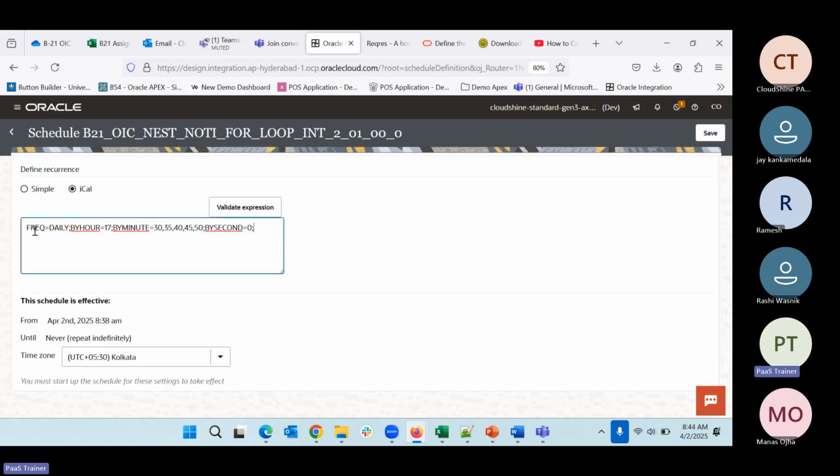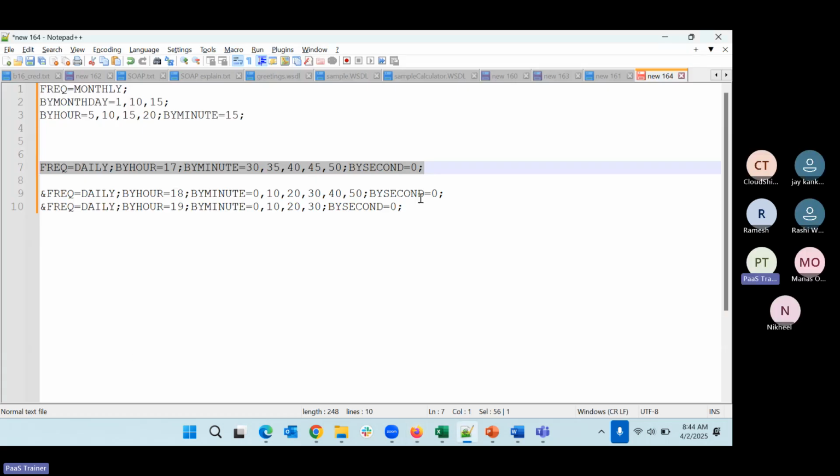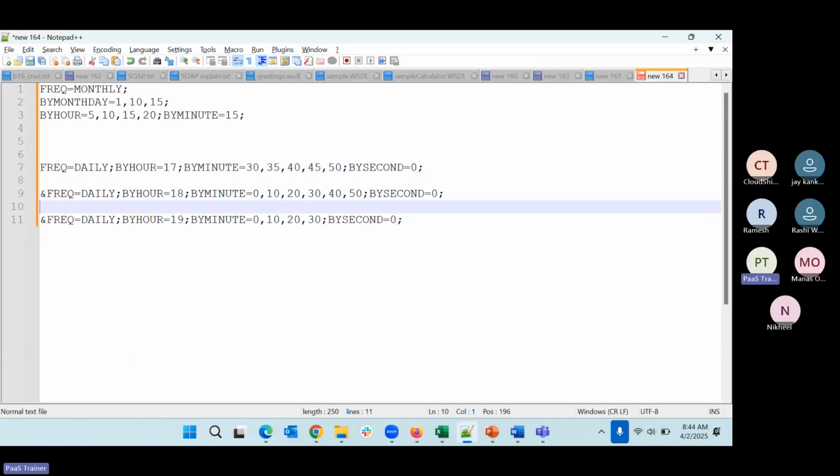We can write one more expression by using an ampersand. If you see, this is now another condition. What this will do is run daily, and it will run at 18, which means 6 p.m., and 0 and 2. So let us put this one more condition.